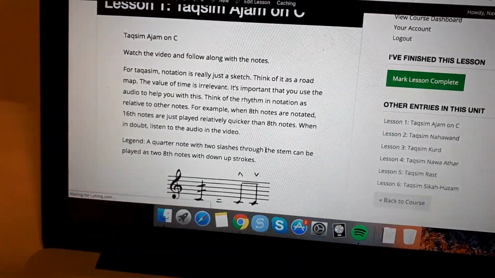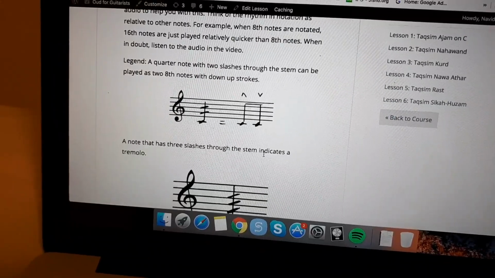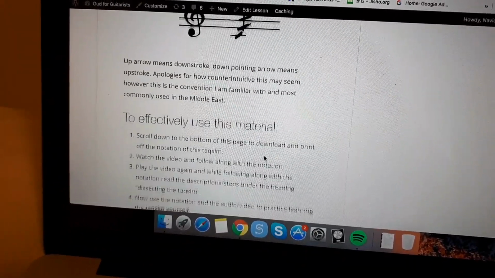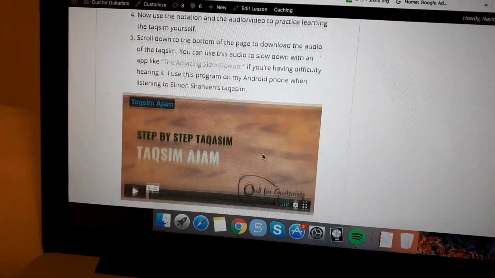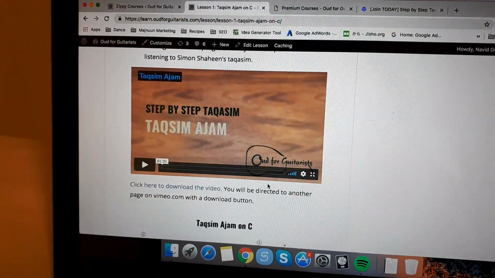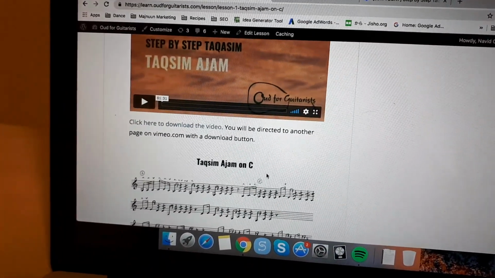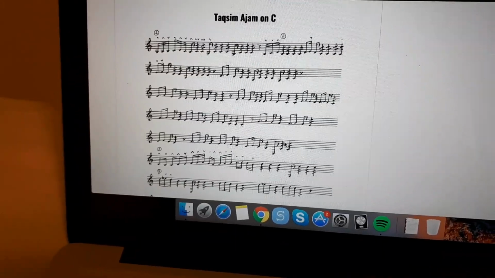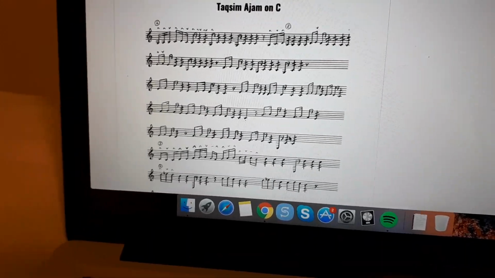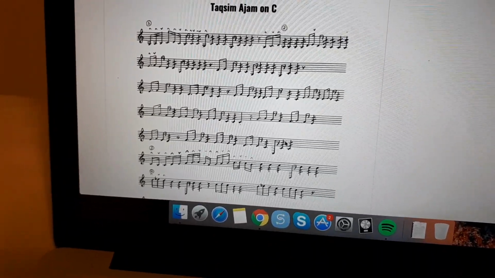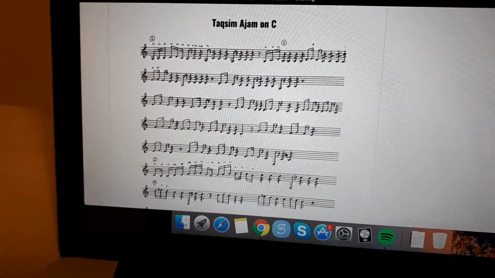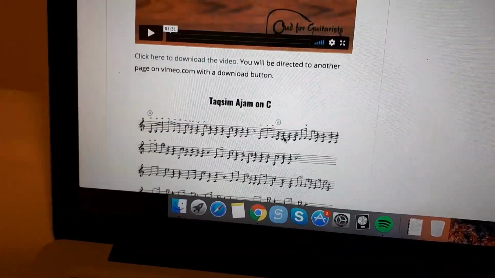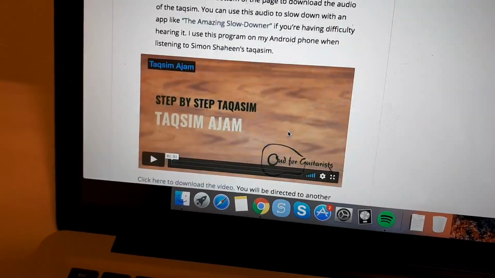It goes through a little bit of detail of what these mean in notation and some instructions here, and then a video on how I play this Taqasim. Then you've got the actual Taqasim here. And this will give you a way to start playing Taqasim if you have no idea where to begin. You can download this sheet music and print it off, and you can practice playing it. And then the video shows you how it's done.